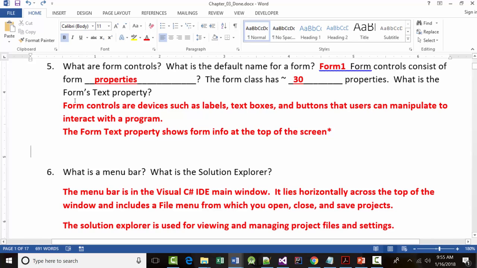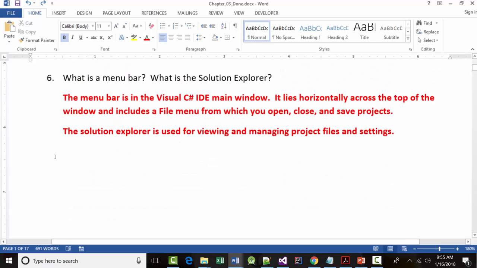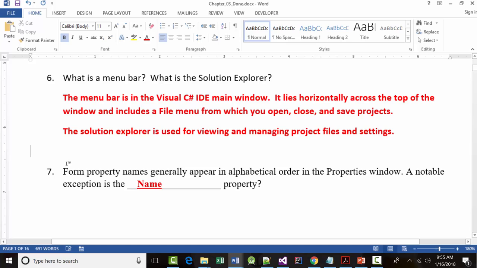Everybody have 5 so I can scroll up? Number 7, form property names generally appear in alphabetic order. A notable exception is the name property, because the name property appears at the top. You've already seen that. All right.